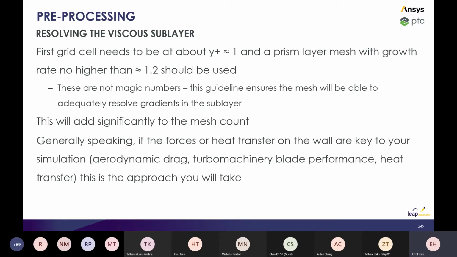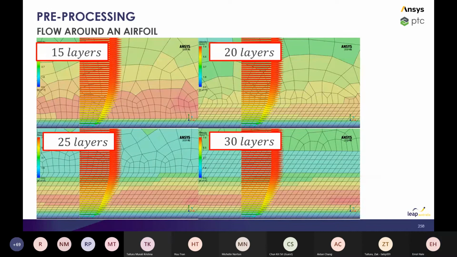So one of the ways we might assess our results is through looking at something called the turbulent viscosity. In this case, we've got three different cases. What we're looking at is velocity, the vectors of velocity, but the contour in the background is turbulent viscosity. The reason that's critical and important is because it shows us what level of the boundary layer we're in. So you can see here that 15 layers goes up to here, 20 layers up to here, 25 layers, and 30 layers up to here.